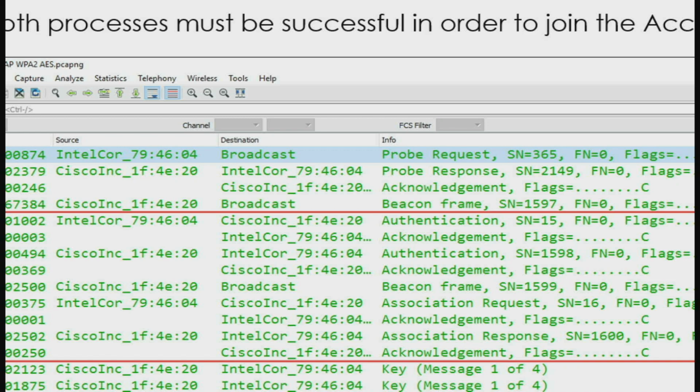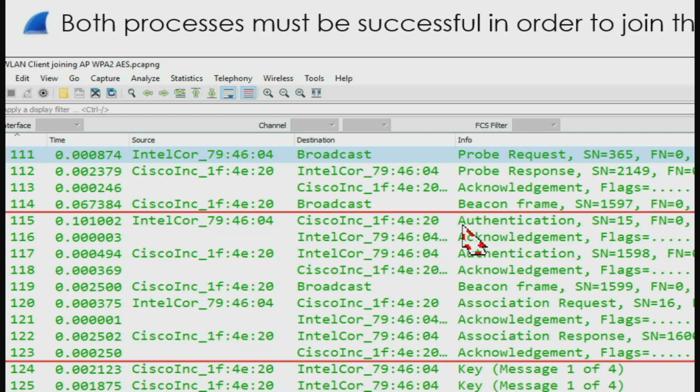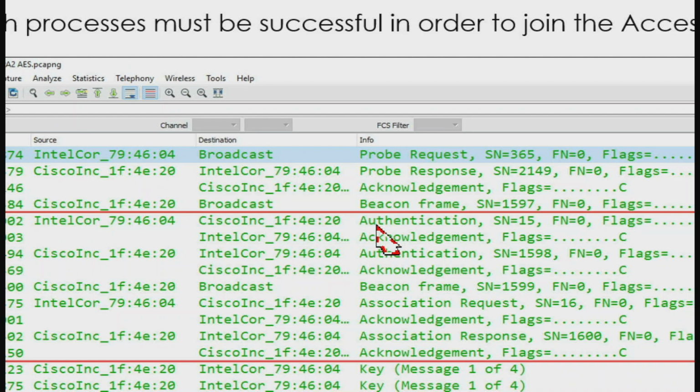Vendors keep this closed. But we find out by looking at the next type here for which access point the client has decided. So this guy here, this Intel, decided for this MAC address. And you can see it because this station is sending an authentication request to this Cisco.